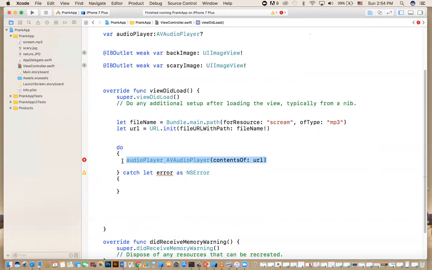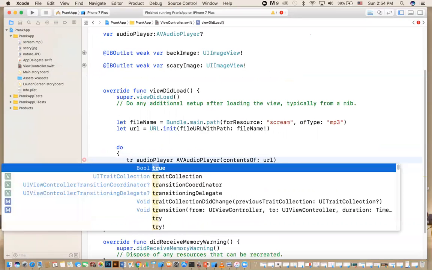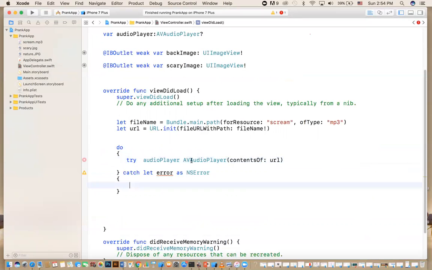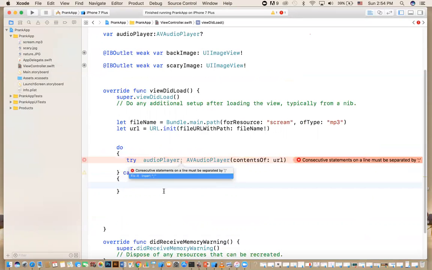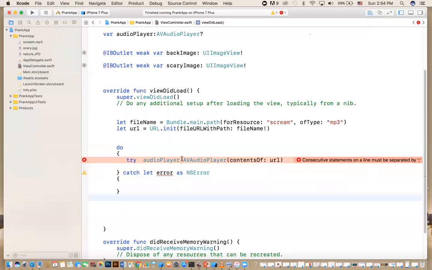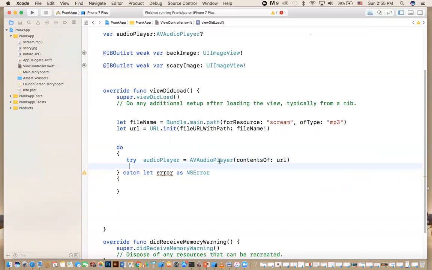And the line that throws an error, you need to put in front of it the word try. So you say, this line might throw an error, so try it. Let's see what the error is here. Try, of course. Let's try audioPlayer equal this. And it could throw an error, and if it throws an error, you need to catch it and do something with it.